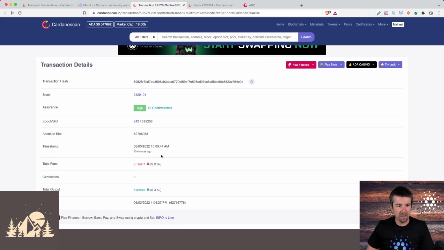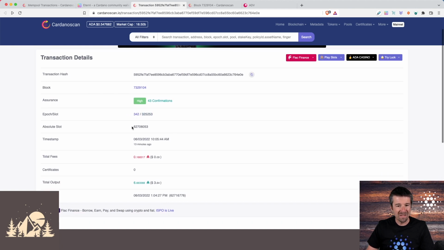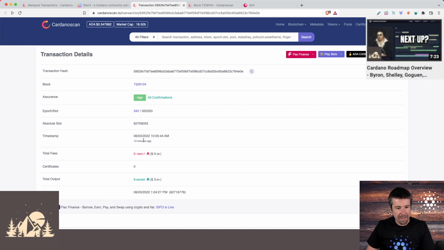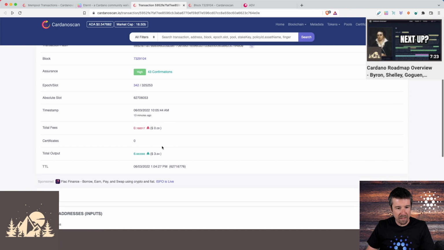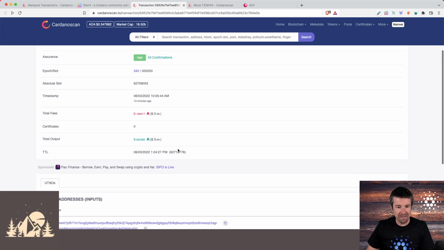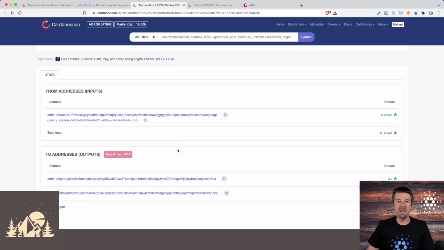So continuing down the list here, we can see the epoch that our transaction was in, epoch 342, and the exact slot that it was in, the absolute slot from the beginning of the Shelley era back in 2020, the timestamp of when it happened, the fees that we paid, the total output. And this might be confusing, right? Because we sent 3 ADA, but the output says 6.66, so let's take a look at that here. And this is a function of the way that UTXOs work.